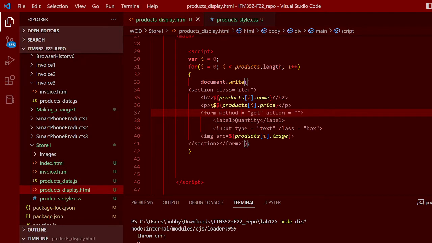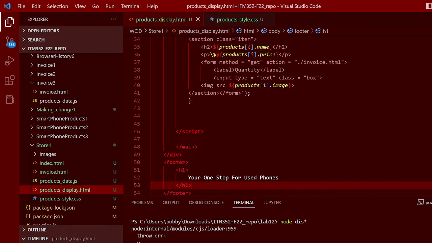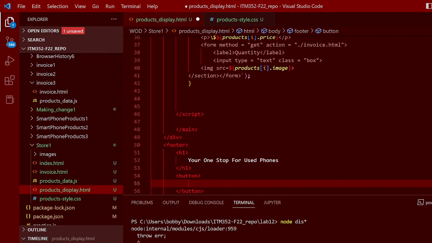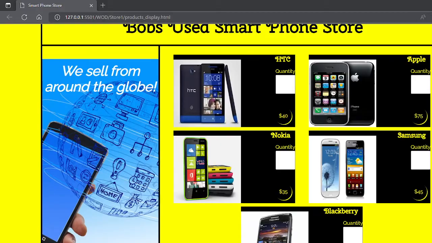Action equals /invoice.html. All right. And then at the bottom, we want to have our footer have a purchase. So we're going to have a button here. We're going to say purchase. And so let's go check that out. So, okay, it's right there.